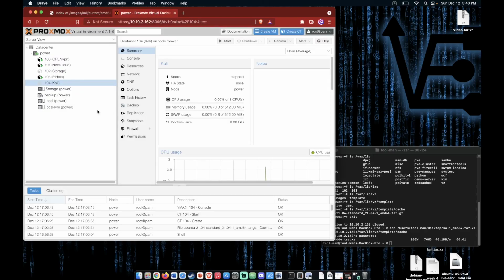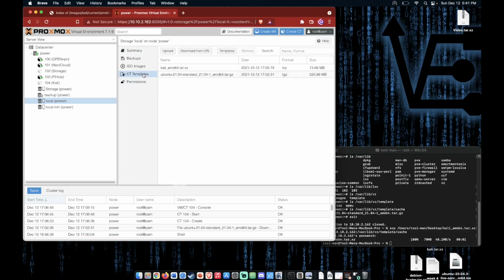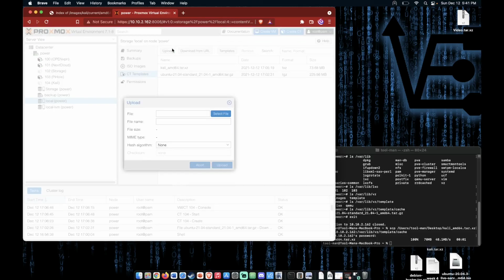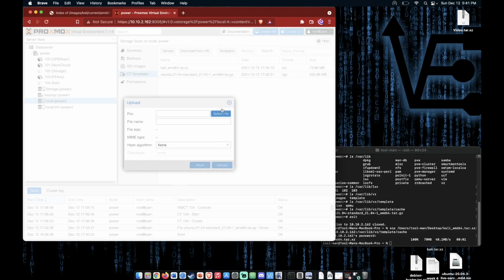But how do we get it over to our Proxmox server? So most of you think we can use the upload feature. Well, let's see what happens. So if we go to CT Templates and try to upload this, viewing our desktop, we can see the video, but see it's grayed out. That's because Proxmox is not designed to use template files with the .xz extension. Don't fret, we can still use it. Let's cancel out of here and close this.